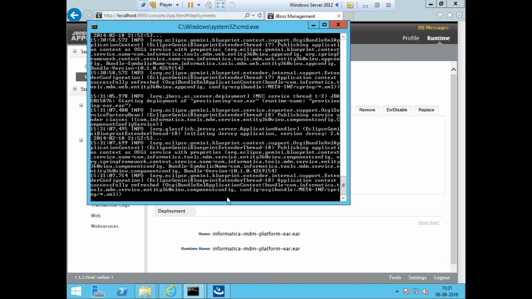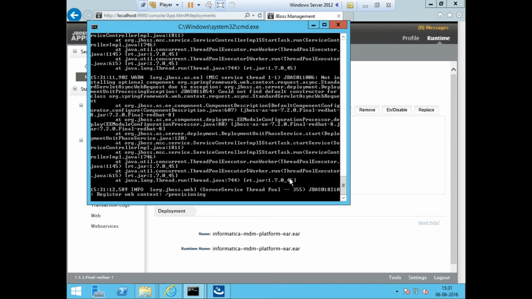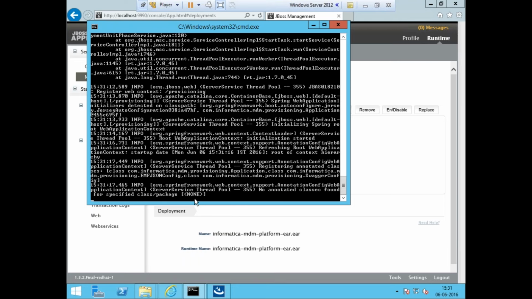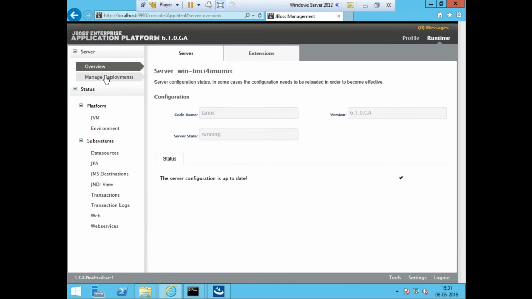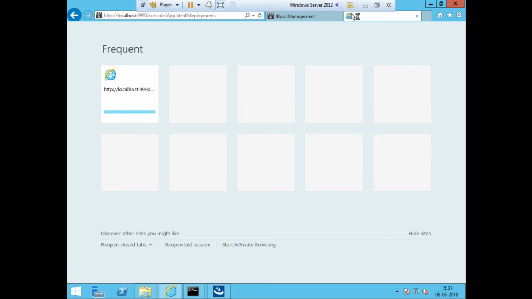You can see it's deploying other small applications, the provisioning.war file. This is a new feature in version 10.1, provisioning. Let me check what else is being done. I think, yeah, it's deploying this. So meanwhile, we can also check if the application is actually up now.